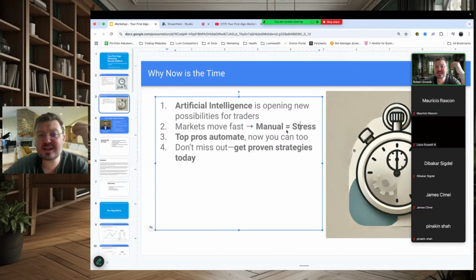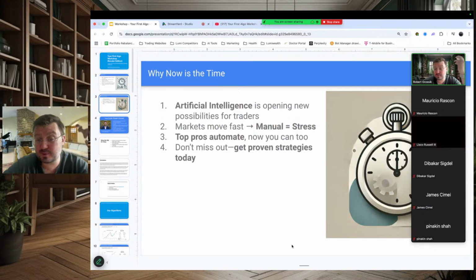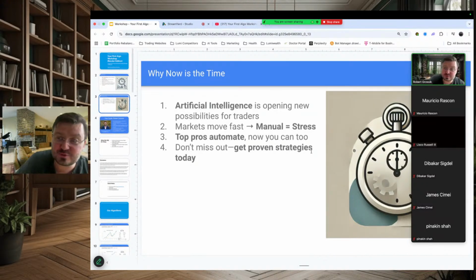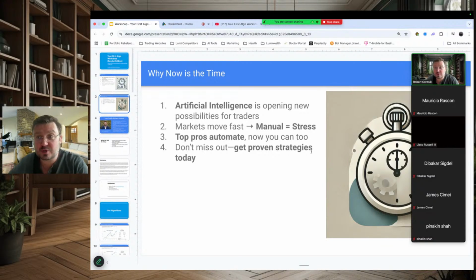Also, markets move fast. If you're manual trading, it's probably very stressful for you. Automated trading just makes things a lot easier. And also the top pros, they're the ones that are automating this stuff. If you look at the top hedge funds, like Renaissance Technologies, Two Sigma, all these different guys, they're using algo trading. These are not people sitting there looking at charts all day and trading stuff. They are the biggest hedge funds in the world, the richest people in the world. That's not what they're doing.